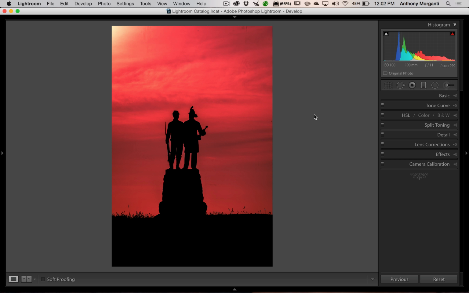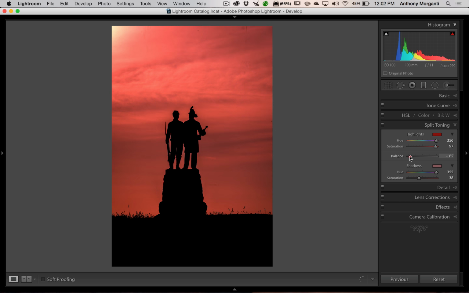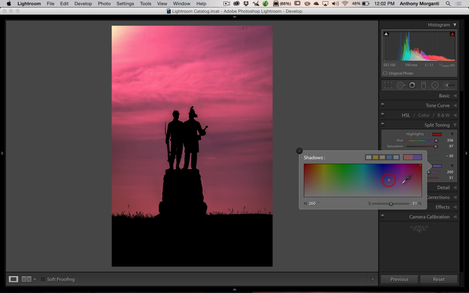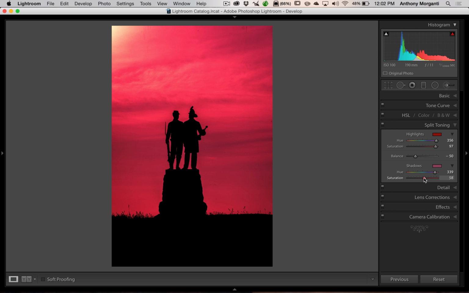I think I'm just going to leave it at that. I mean, I don't like it at all, to tell you the truth. But that's the way you would do it, if I wanted to use split toning and try to get this weird color in the sky, something like that. Kind of click around. I don't know. Nothing is very appealing, to tell you the truth. But that's an idea, something you could do very quickly to process the image.